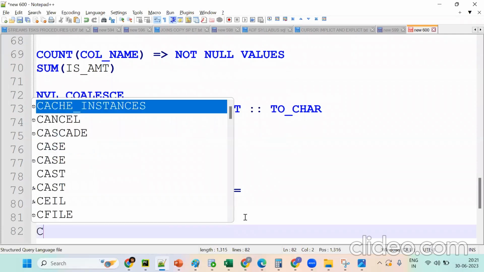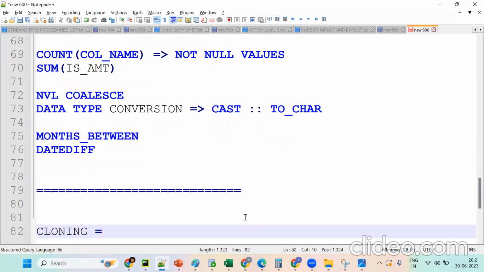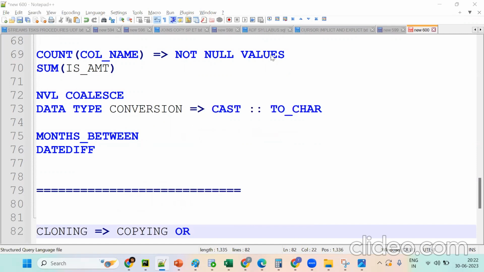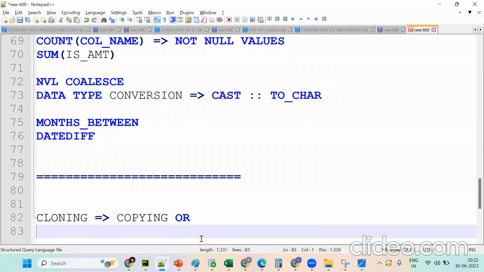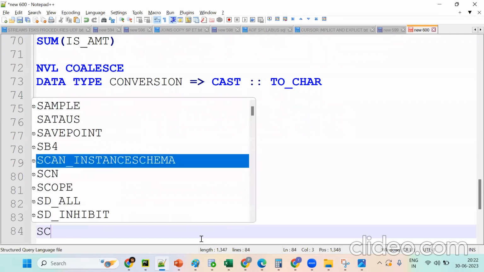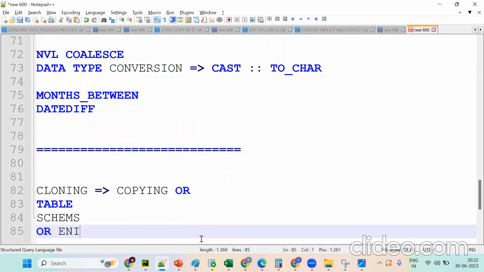Today's concept. Okay, before that, tell me what is cloning? Yesterday I have seen cloning. What is cloning? Tell me what is cloning? Copying of the existing... copying of what? Existing object. Okay, object. So what objects? There are so many objects. You can copy tables, or entire schema, or entire database.